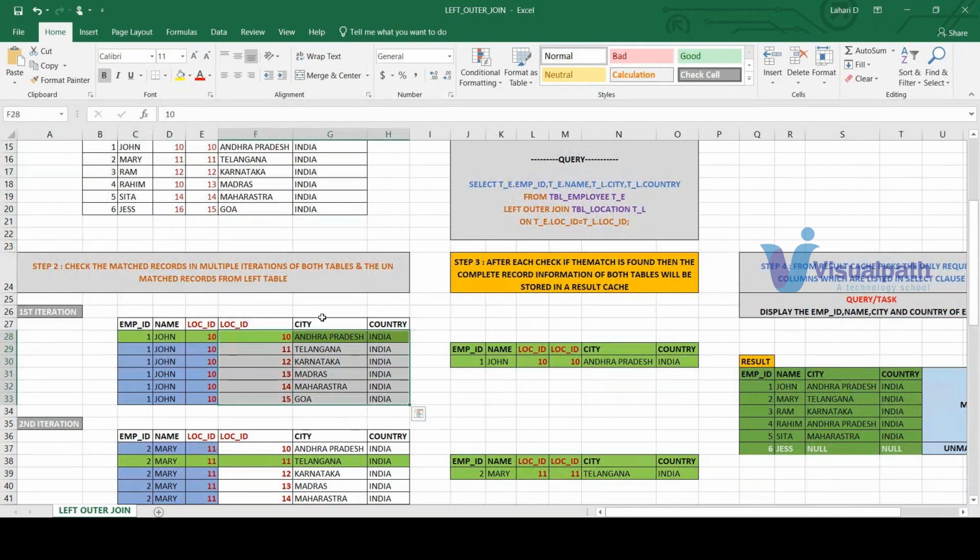If the matching records are available, they enter into the result cache. So suppose here 1 John 10 encountered the matching record 10, and it enters into the result cache. And 11, 12, 13, 14, 15 it will also validate, but there is no match, so those will not enter into the result cache.